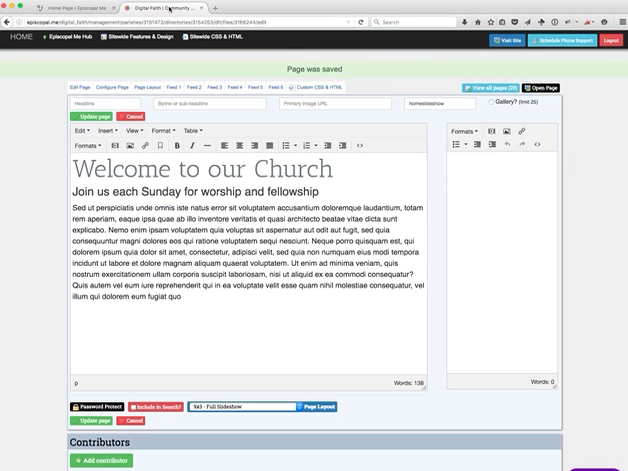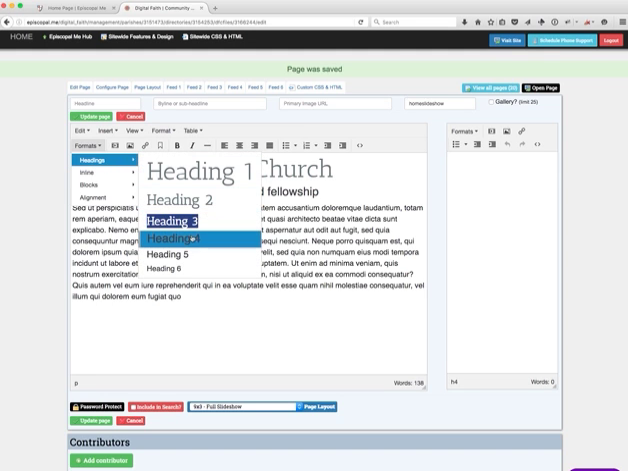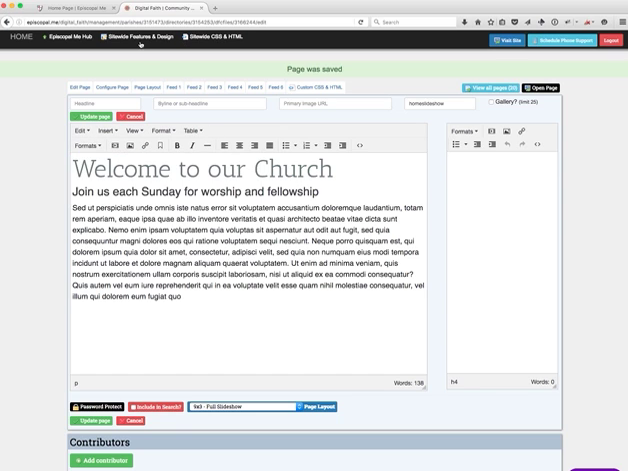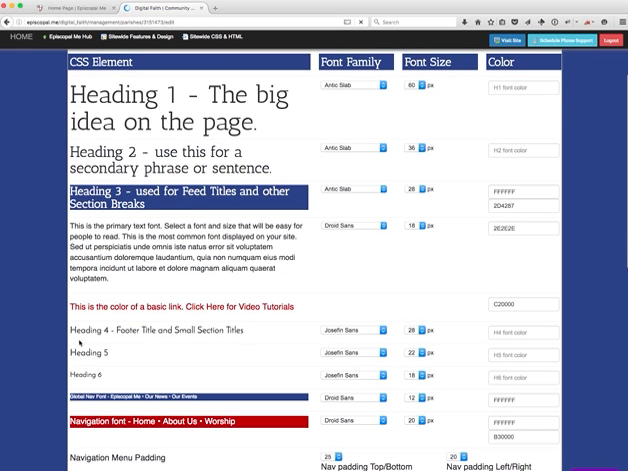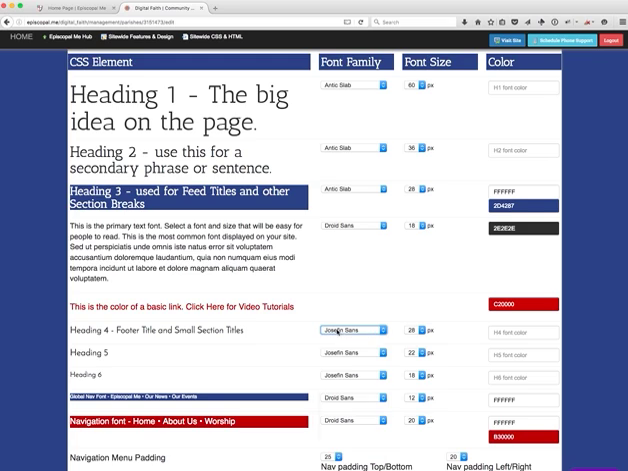But perhaps I'd like that to be maybe a different color or a different font style. So how can I do that? Well, we know that that is a heading 4, and so we can go to our site-wide features and design, and scroll down to where we see heading 4, and we see that that's set as Josephine Sans, and currently, when it's empty like this, it's using the default color.